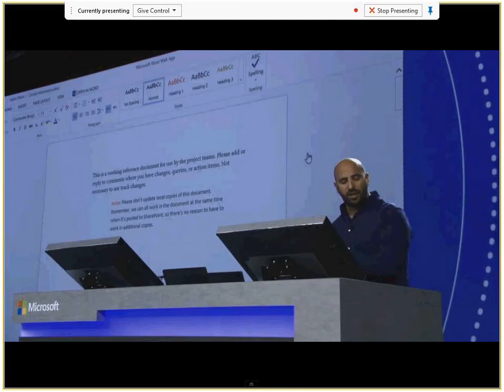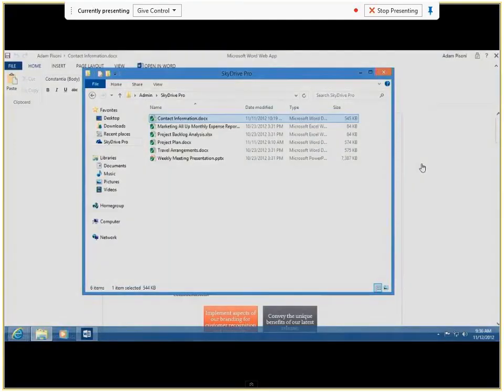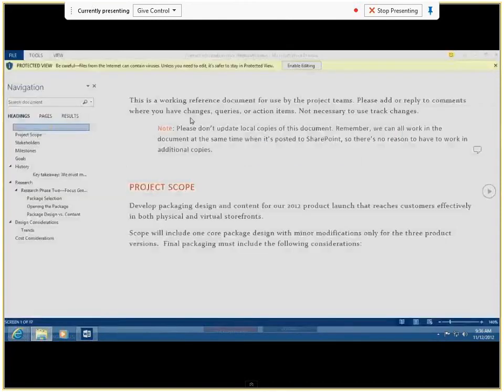Let's say I'm another person, and I'm using SkyDrive Pro, syncing all my team sites to my desktop. Well, here's that same file on my desktop. I can double click it, open it in Word, and now I am in a collaborative editing session from my desktop in a Word client with someone who's also editing the document online in Yammer.